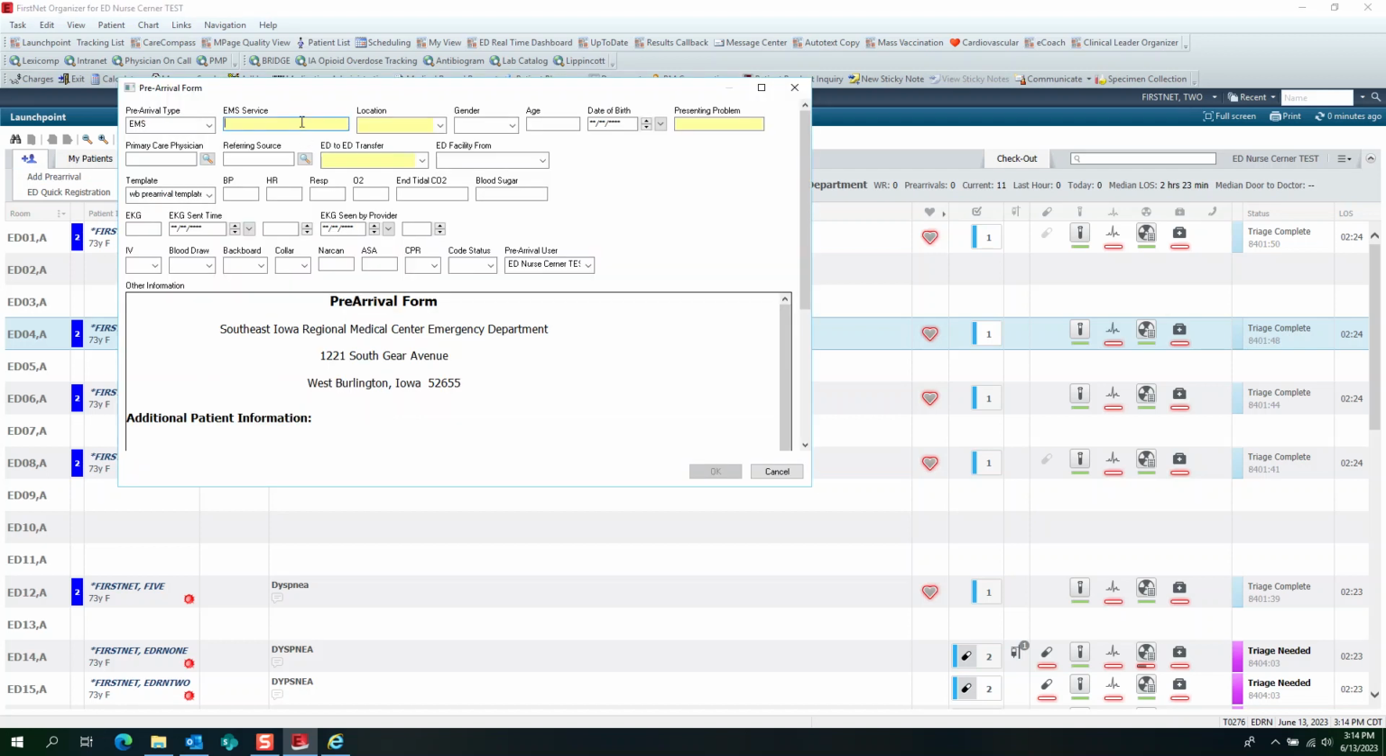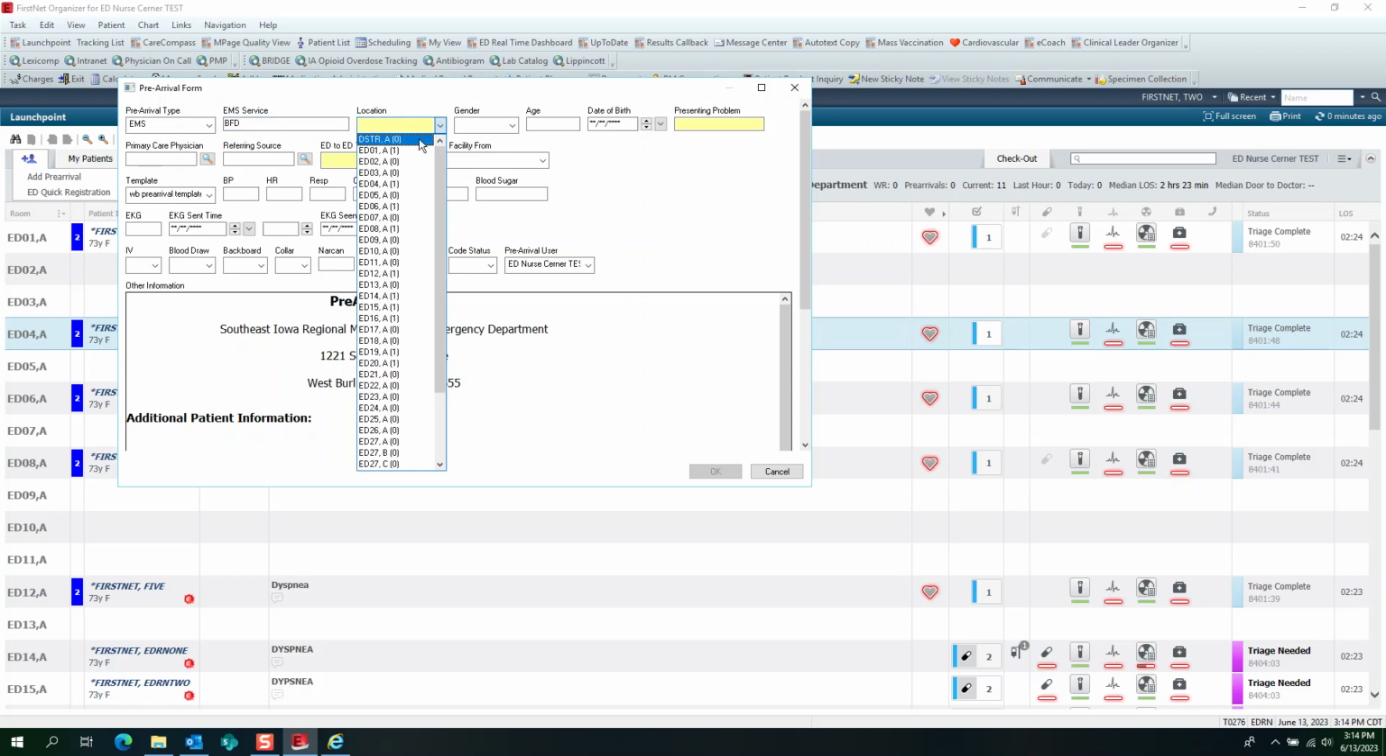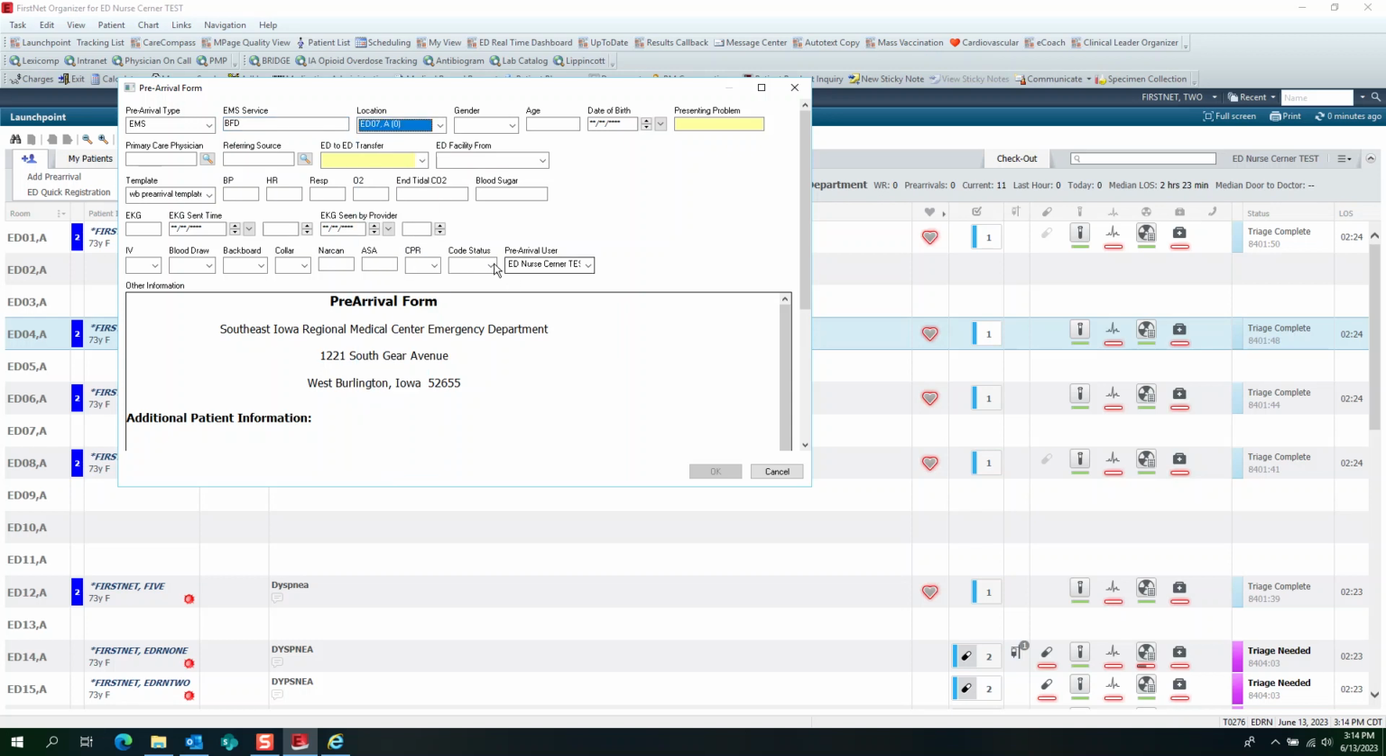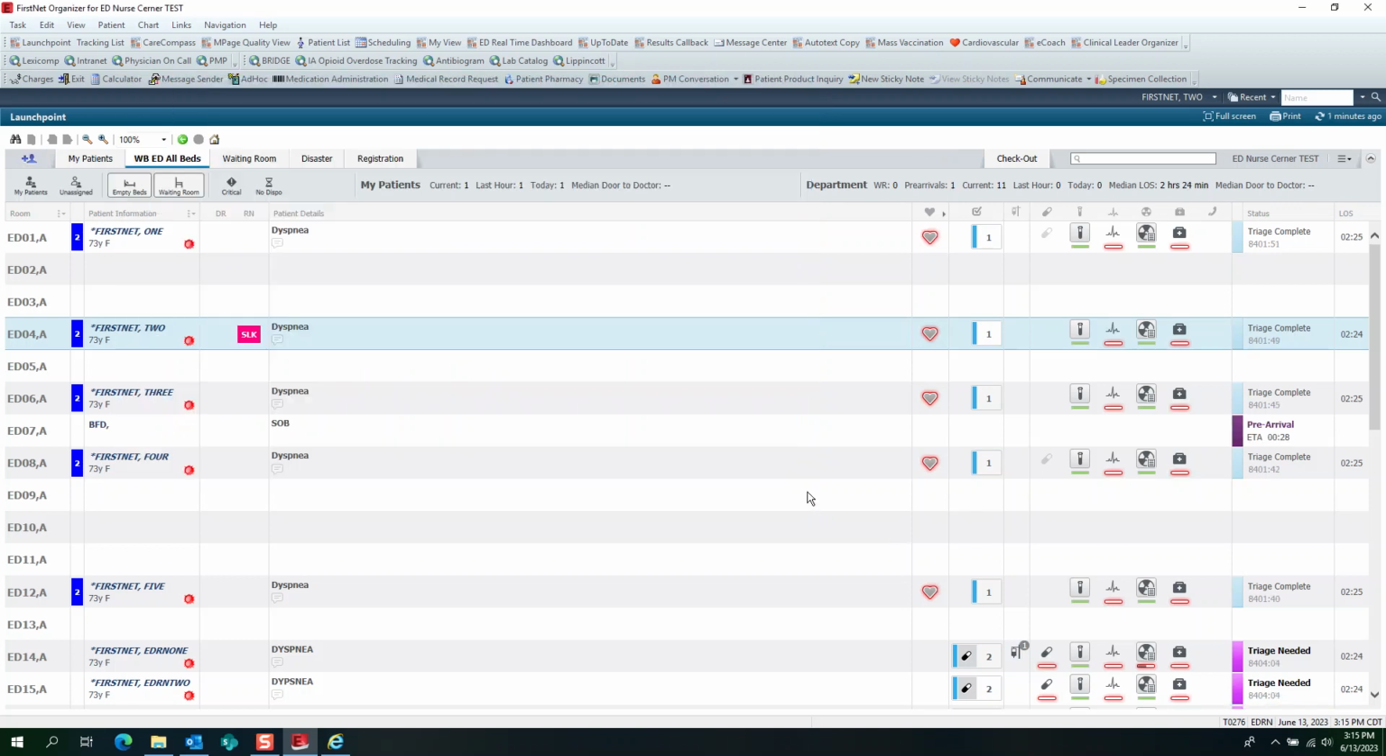Right now we're just going to put in the basics. So our local ambulance service is BFD. We're going to put them in. We're going to pick a room. It looks like 7 is open, and they said shortness of breath, and this is coming from home. It is not coming from another emergency department. So just the basics for now.